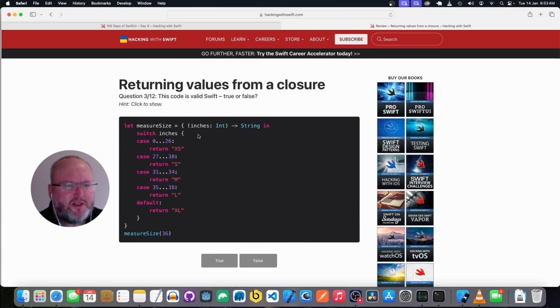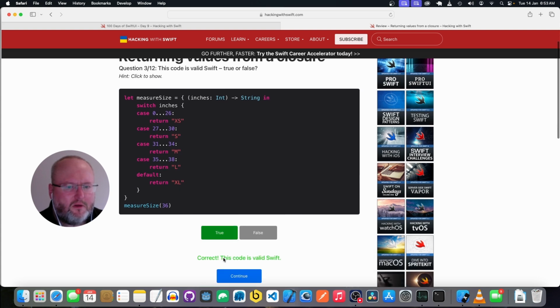Okay, let measure size equal and then the closure. It takes in an integer called inches and returns a string. So it's switching on inches. And it's passing in an integer. That looks all good. Okay.